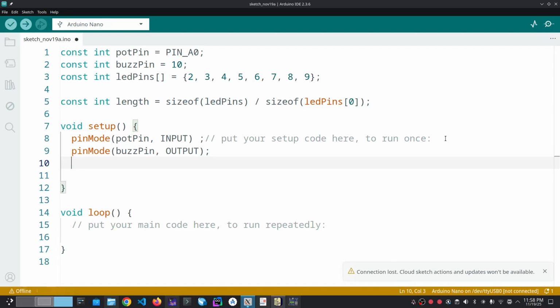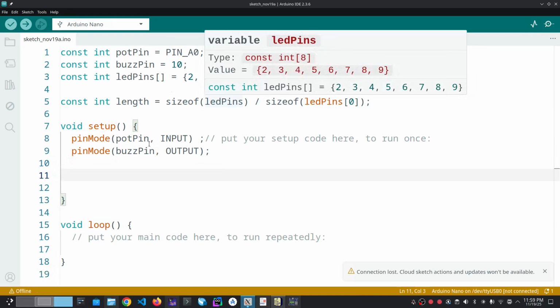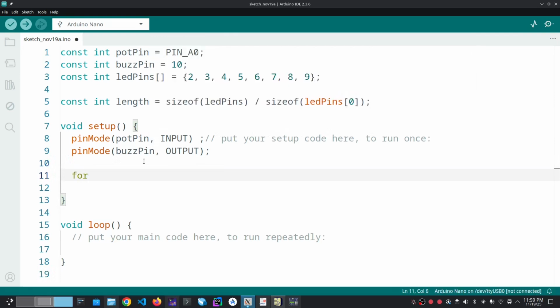Then for all these pins, you cannot just be initializing them one after the other. So let's just create a for loop to do that for us. For int LED index equals 0, for instance. Then LED index is less than the length we declare here.